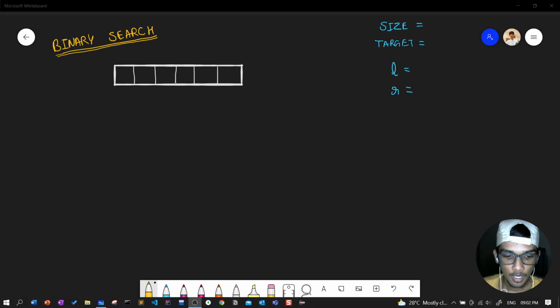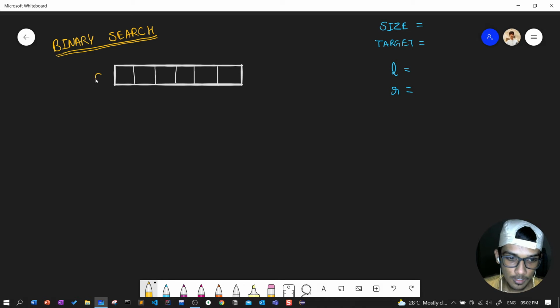Now let's take an array named A, starting from index 0, 1, 2, 3, 4, 5. So you have indexes 0 to 5. Next we will have some elements in it, like 2, 3, 4, 5, 6, 7. So it's a sorted array.